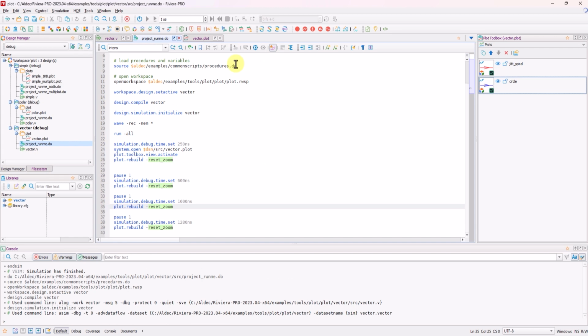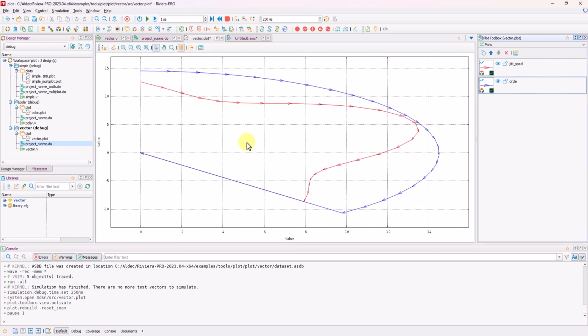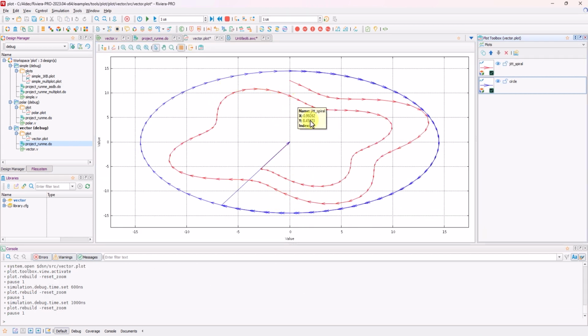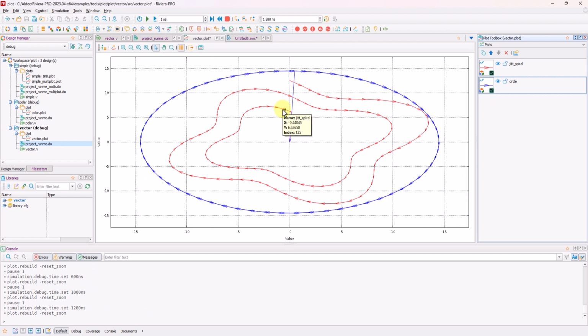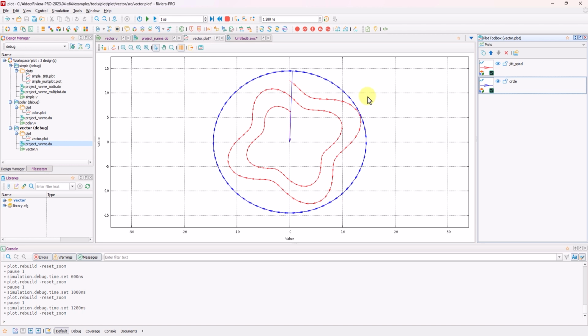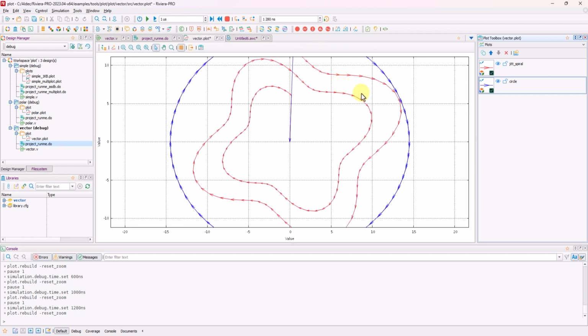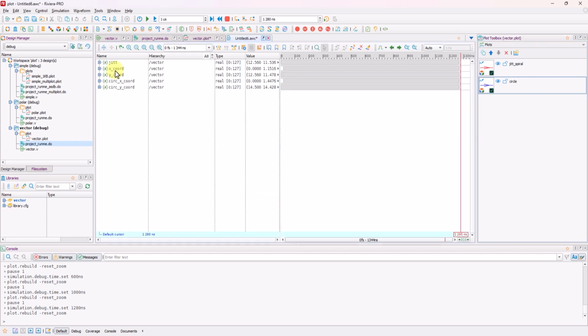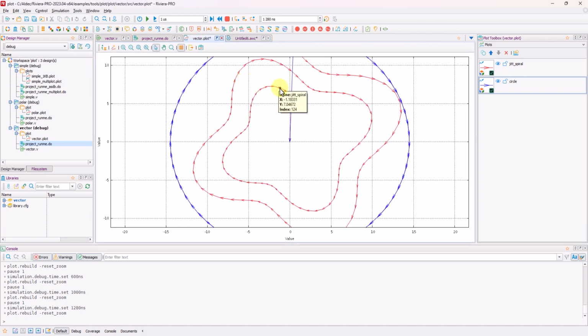Notice how at each 1-second pause the vector plot updates. And now we've reached the end of our simulation with our final results. As you can see, the lines of the plots have arrows indicating its directionality on the graph. If you take a look at the waveform viewer, we get our coordinate results, which you can also see in the plot by hovering over the graph at a certain point.